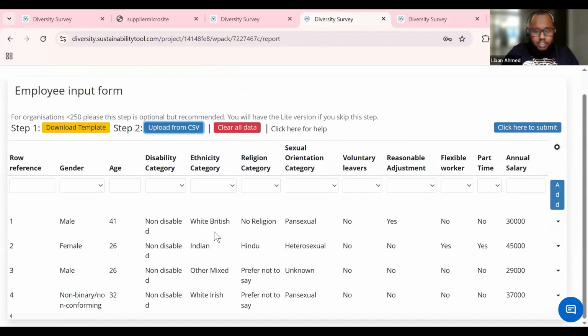Have a look at your data. If you're happy with it, you can just click on this button that says click here to submit. If you've made a mistake, you can use the clear all data button, and that will allow you to reset and re-upload. If you've made a mistake on a single row and you don't want to delete everything, you can use the black drop down arrow here, click on edit, and that will allow you to edit that specific row.